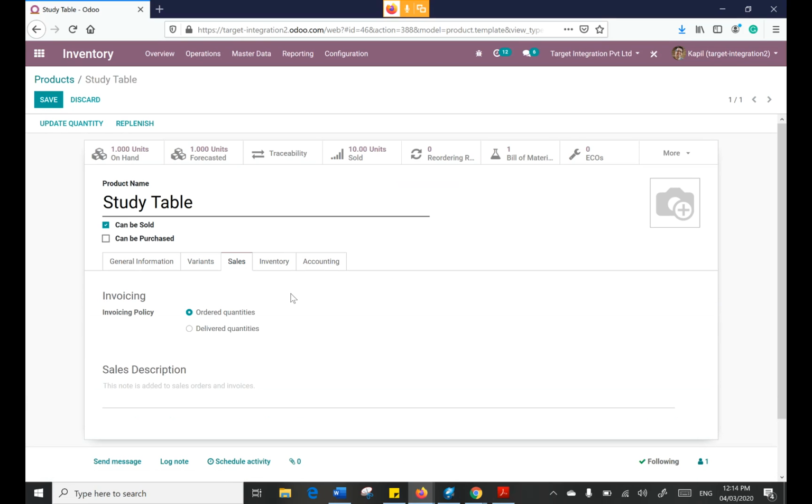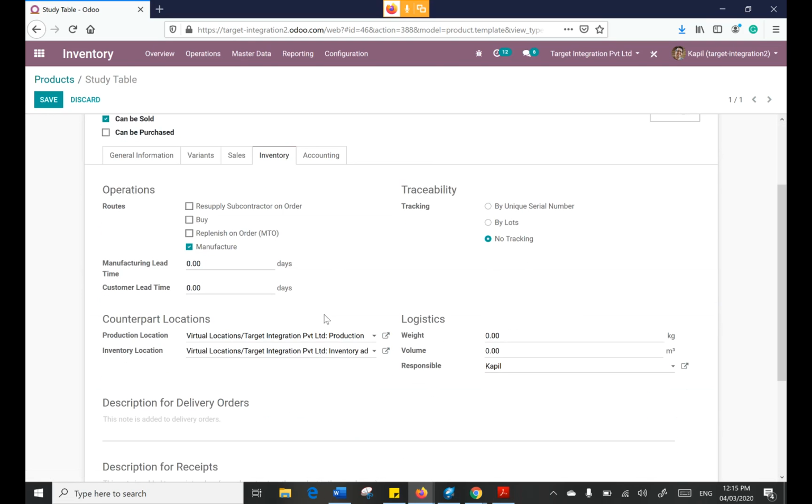Sales is pretty self-explaining. So this is basically your invoicing policy. Once you have an order, do you want to bill the customer once they give you an order, or once you deliver the quantities to them? We'll stick to once we have the order, the invoicing is generated. Inventory, so this is something that we need to focus on.